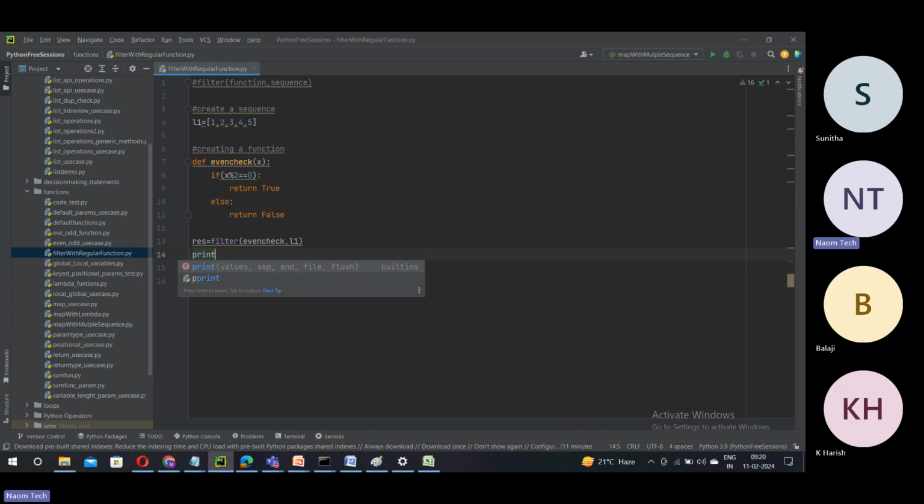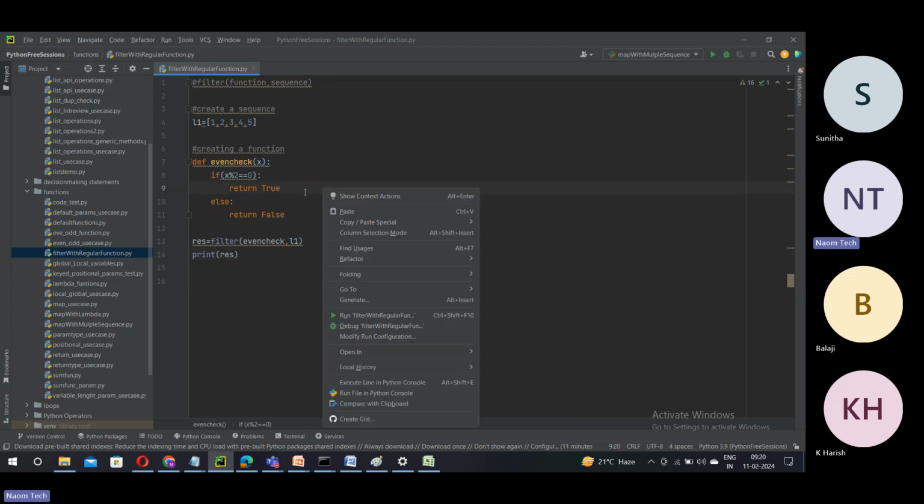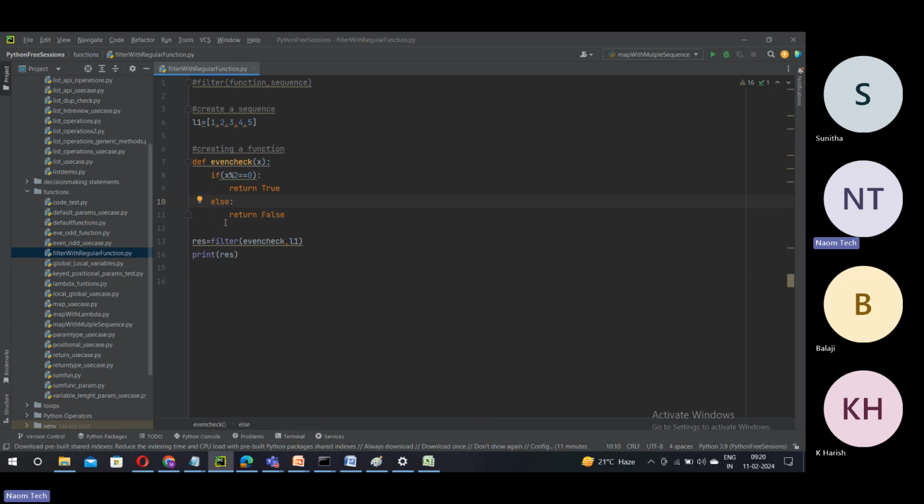So now, what do you do? Print res. Print that result, friends. I hope this is clear. So now let's run this and see what we get. But did you get the steps? This is step 3. What is step 3 here? Step 3 is applying filter. So we follow the same steps for almost all of these special functions.